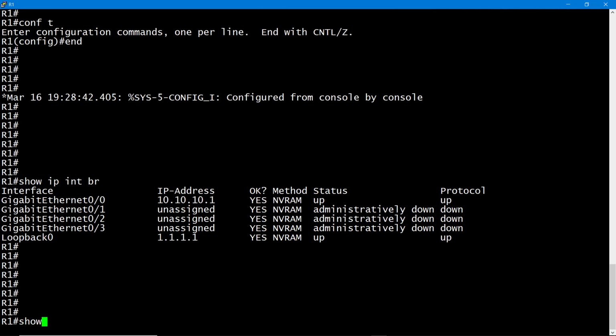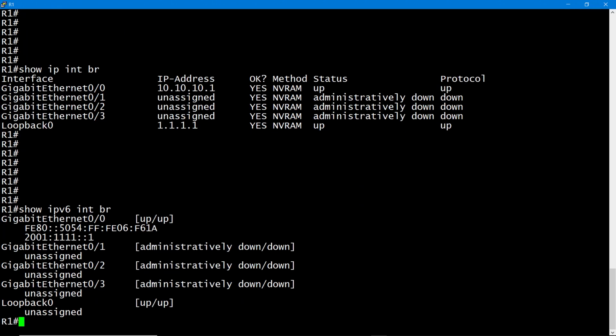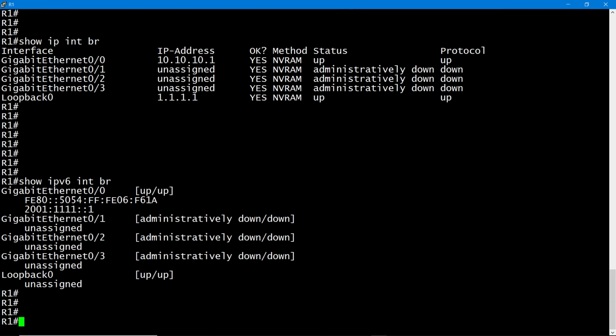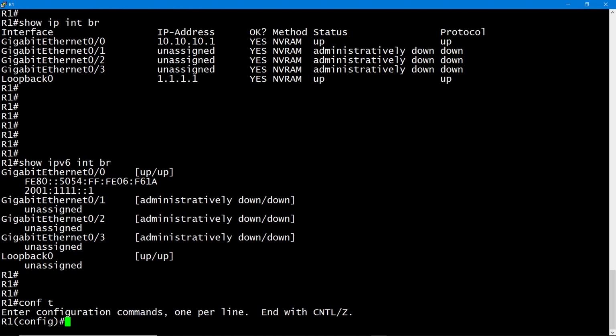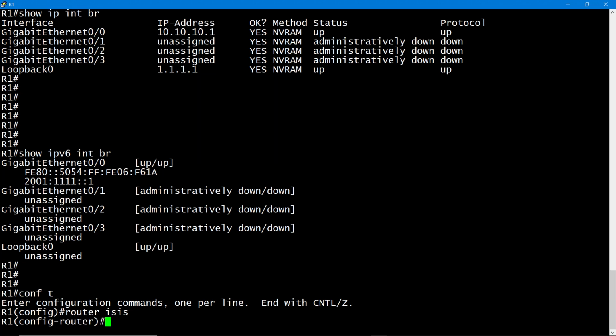By the way, if you do a show IPv6 interface brief, you'll see that I've also set up a V6 address on each of the R1 and R2 devices. So let's get started. We're going to go in and we're going to say router is, just kidding, I never call it that. We're going to say router ISIS.